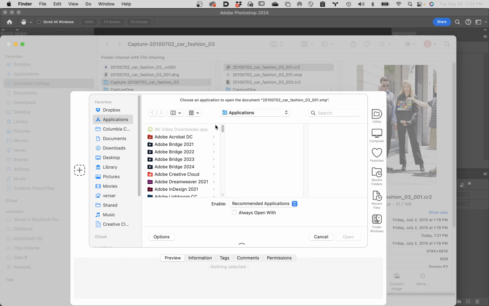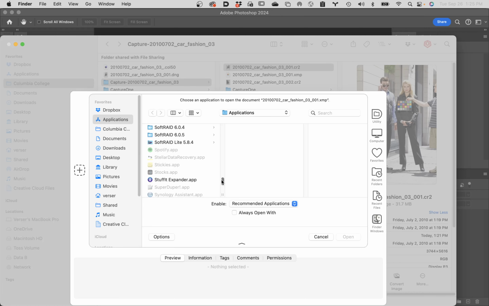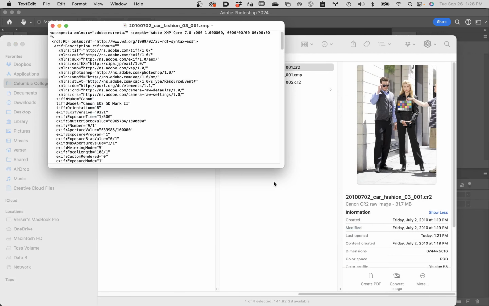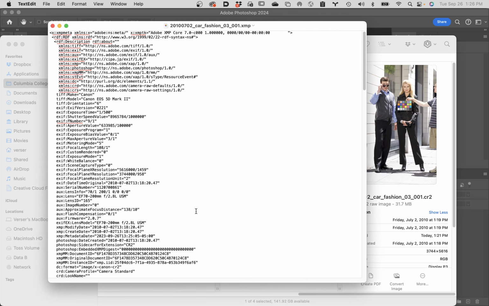It doesn't matter. In the Macintosh world, the easiest text editor to use is actually the Macintosh text editor. So if you go down into your applications, you can say TextEdit. I want you to go ahead and open this in a text editor. You can open it up in Microsoft Word. You can open it up there. You can open it up in anything. This is what that XMP file looks like.